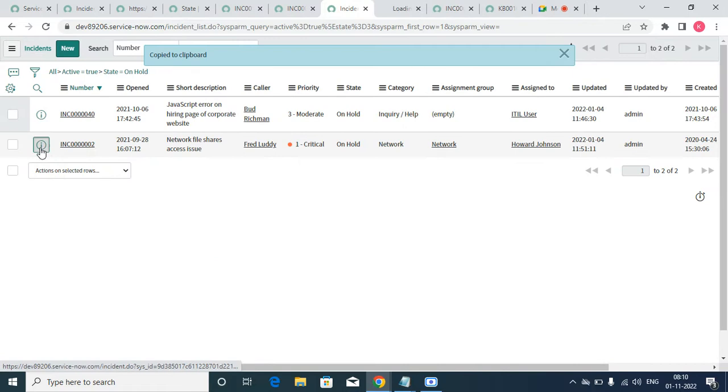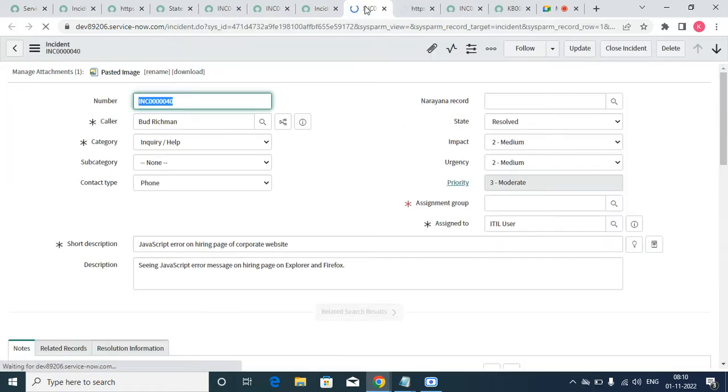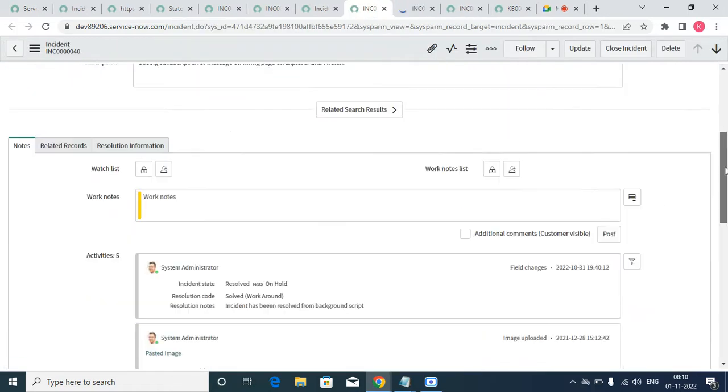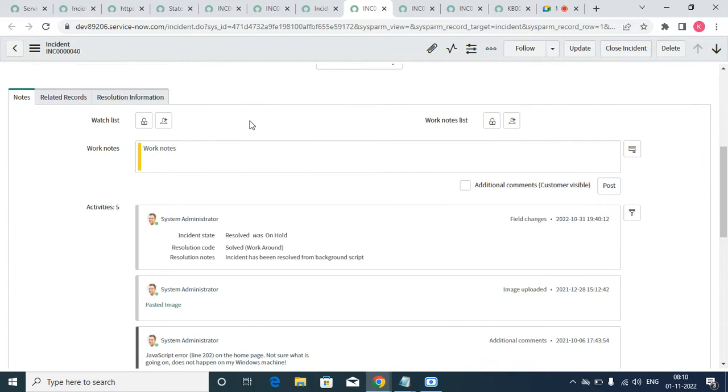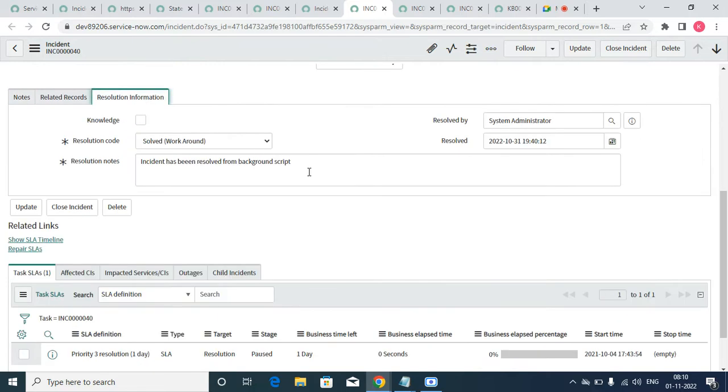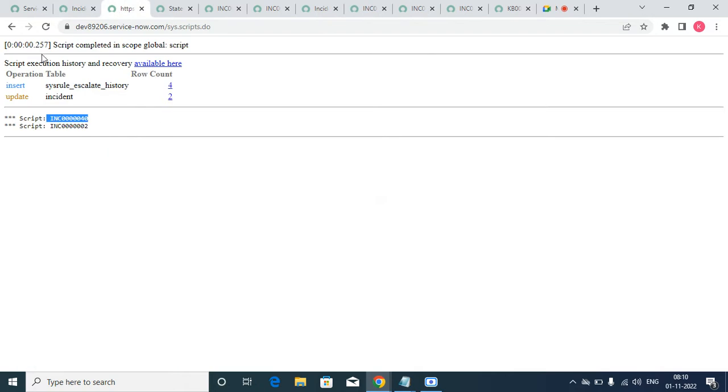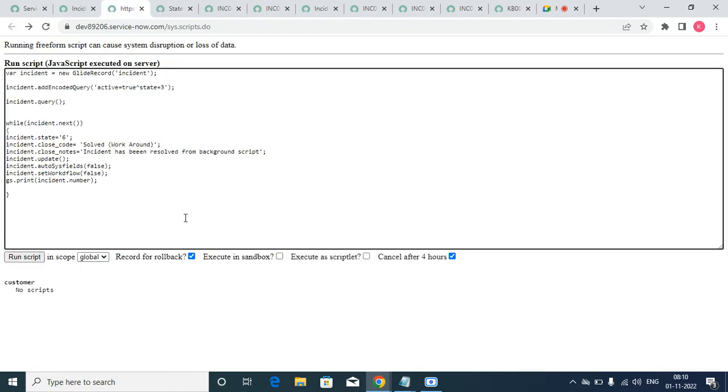If I open this one, no, it's still working. I think we have to check the auto sys fields. If you use the auto sys fields, it will not update. Maybe we have written something wrong. Maybe the scripting is wrong, that means the syntax.